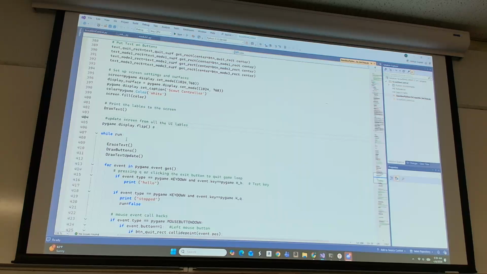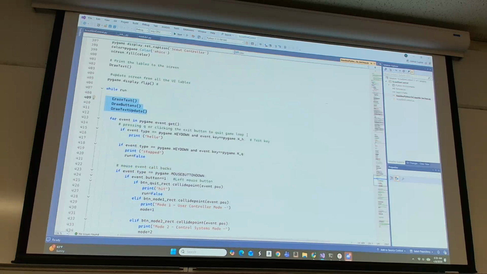All right, so you saw the while one. This is basically the while run. So run is set to true. So this is that while statement. So this is doing that loop, that event loop for Pygame. Okay. So this is the screen buffer. And then what we're doing is in Pygame, this is where you can detect the key presses.